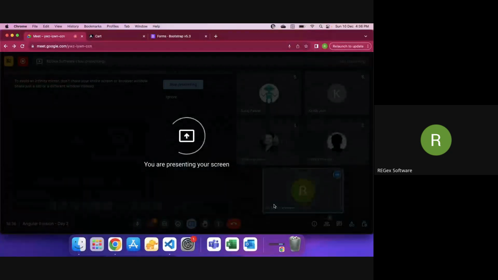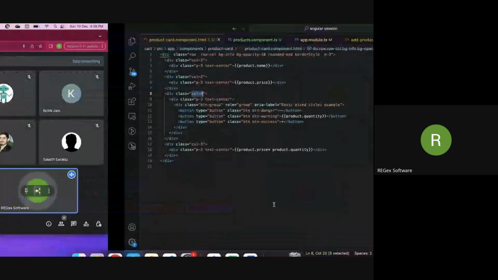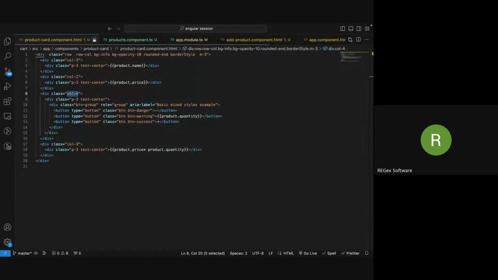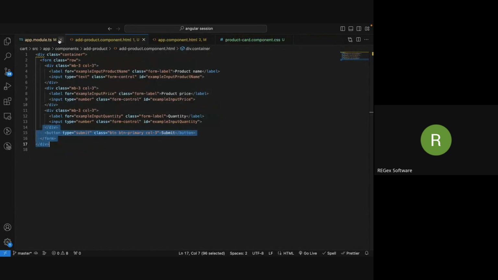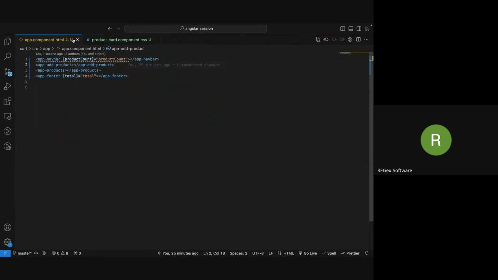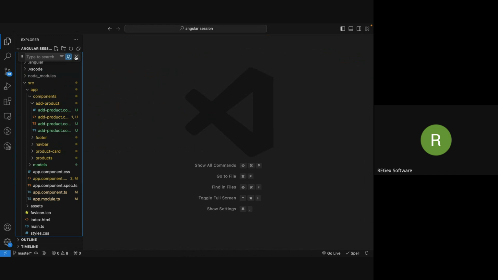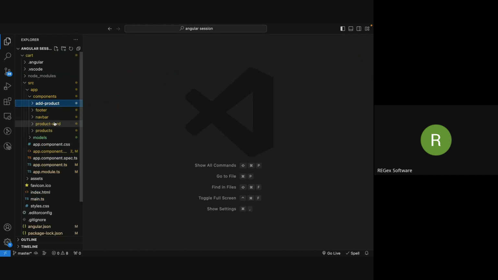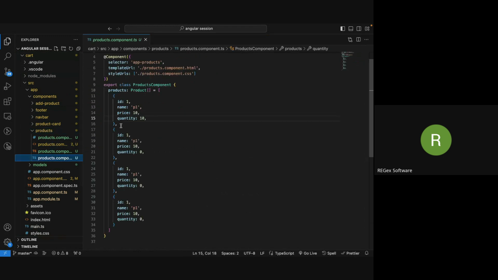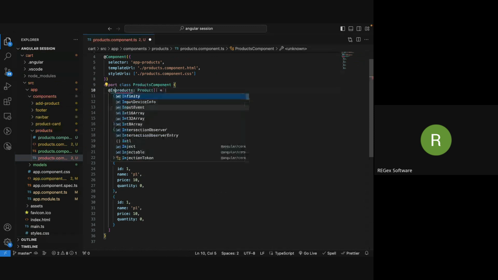Okay, so let's continue. I guess everyone has completed the work till this point. Now the first thing that we're going to do is close all the files. We're going to be sending products from the app instead of creating products over here. It will get the product as an input. So I will say @Input.